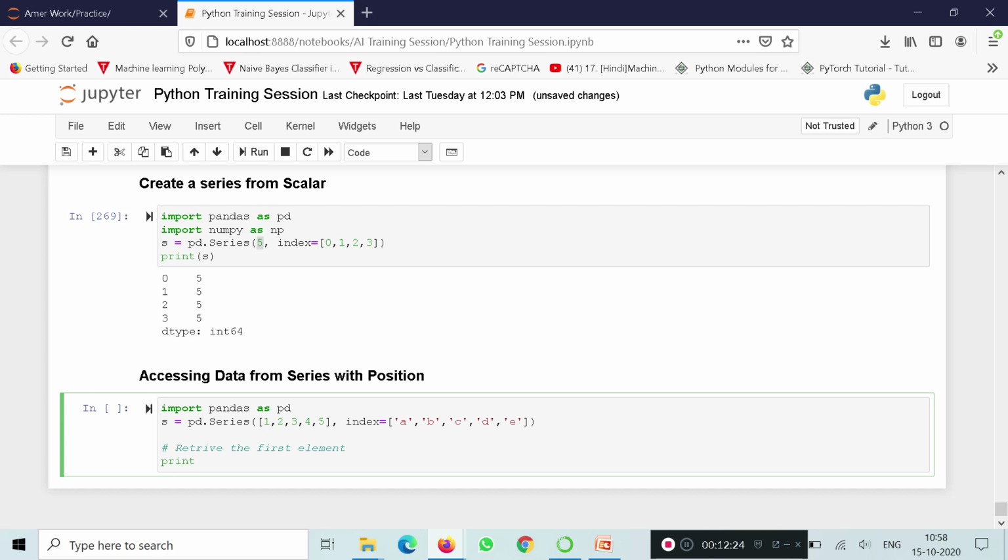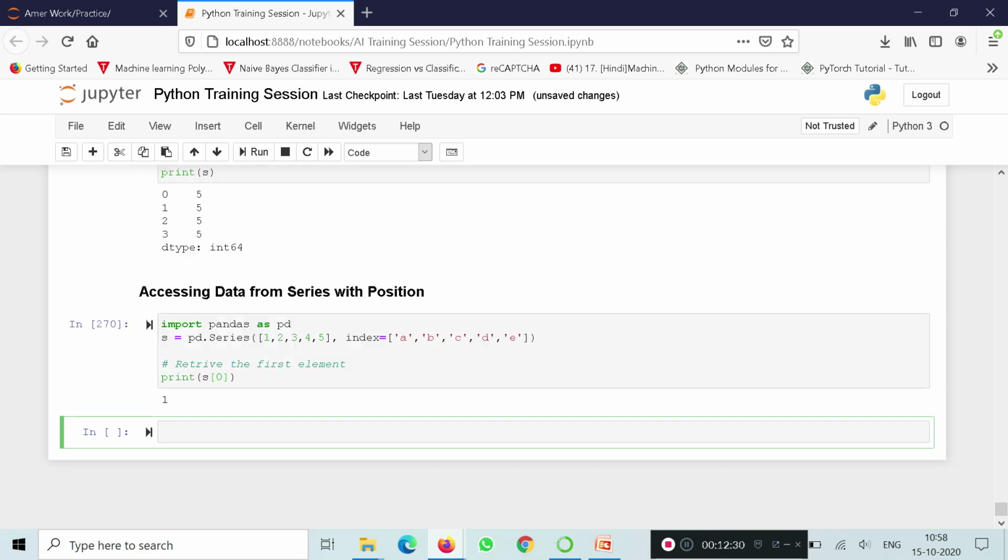Right now, it's simple. print of s of 0. So I need the first element. The first element is 1, and if I type for the second element, it is 2. In the same way, if I type the fourth element, it will give 5. For the first element, the counting starts with 0. Remember that.